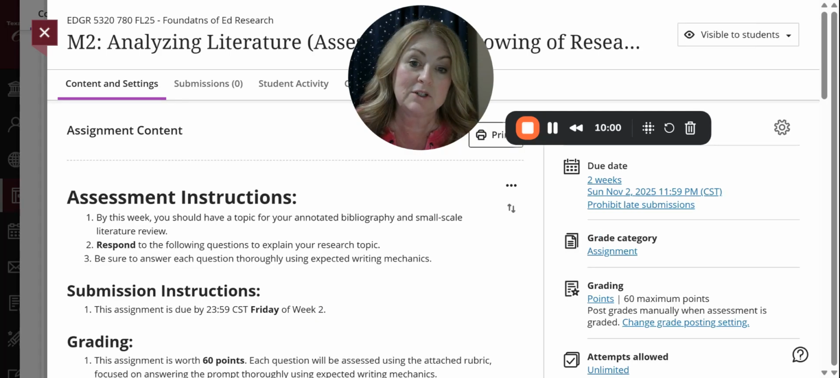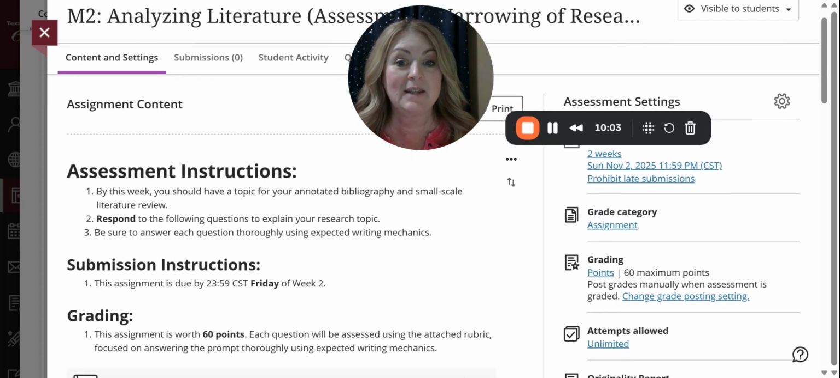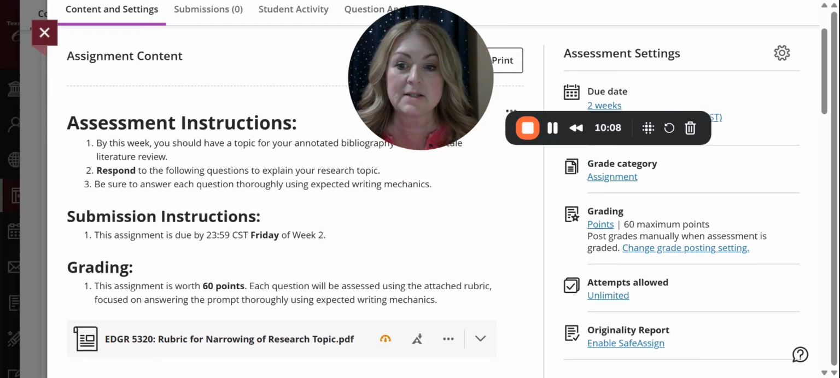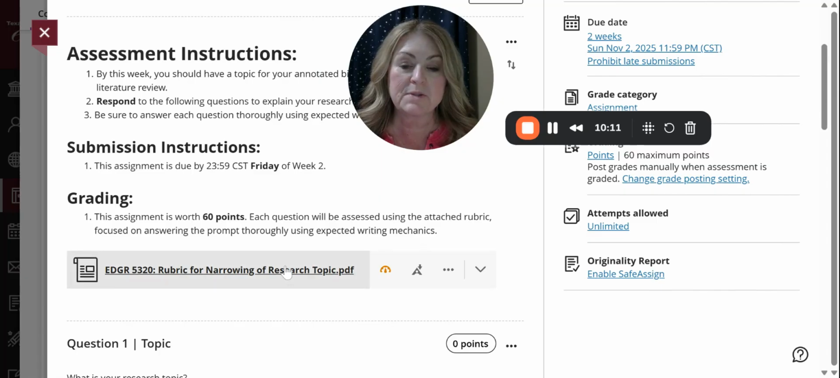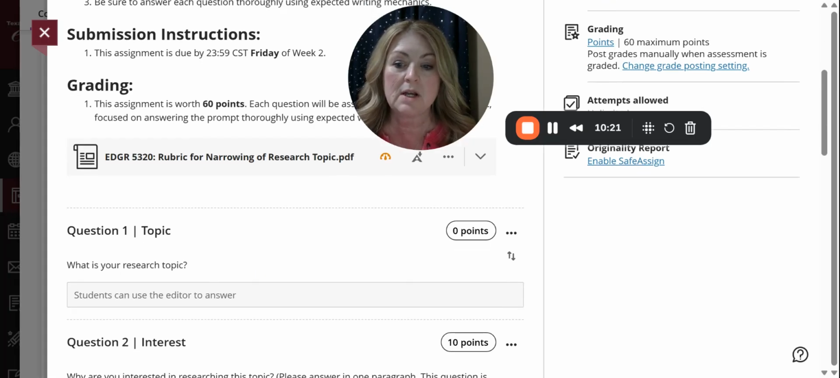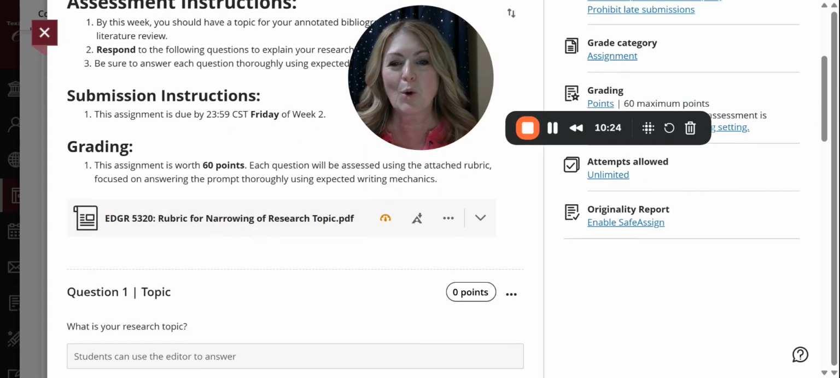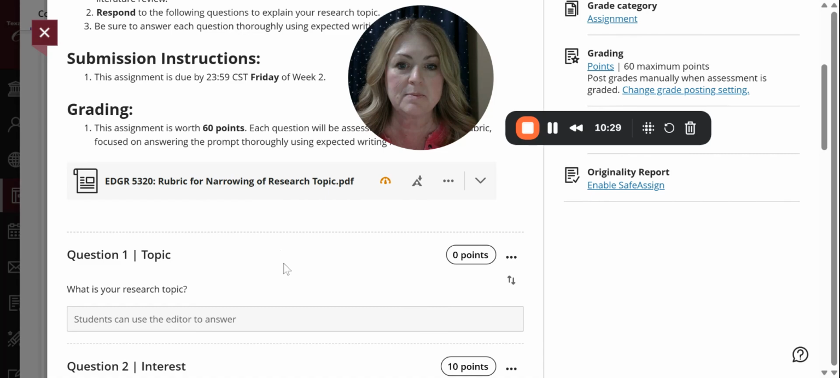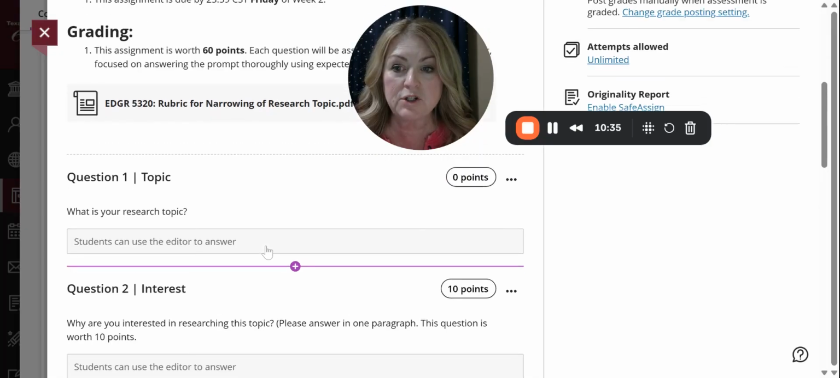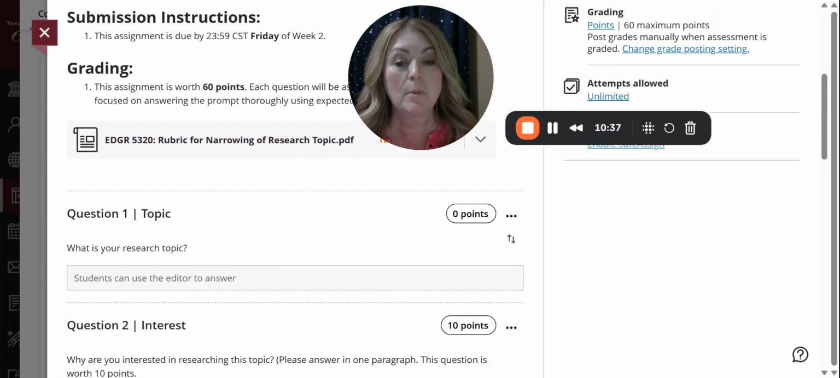I think it's important to know at the beginning of the course that at the end of the second week, you're going to be responding to this assignment with the topic that you're going to use for your annotated bibliography and small scale literature review. So this originally was a paper, but with the other two things being kind of lengthy papers, I broke this up into questions for you to respond to in a paragraph, or basically a paragraph.